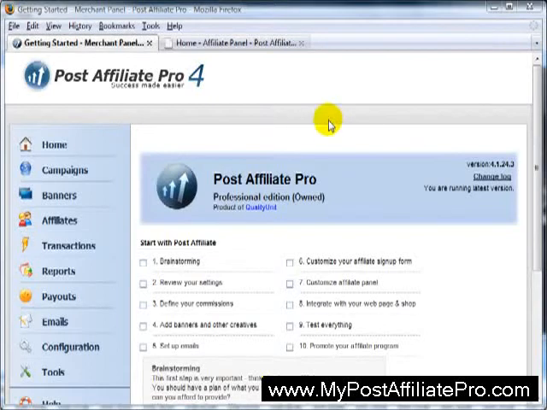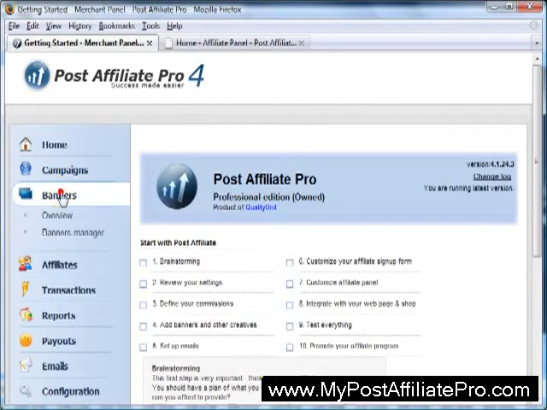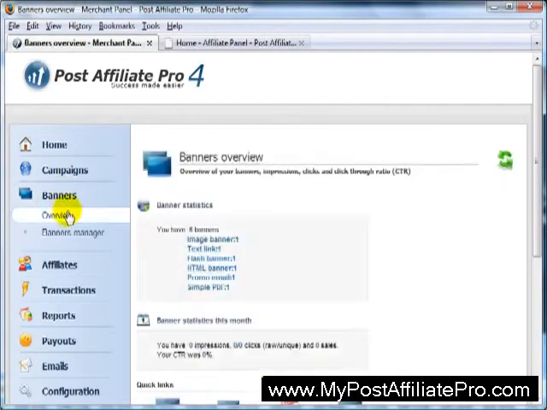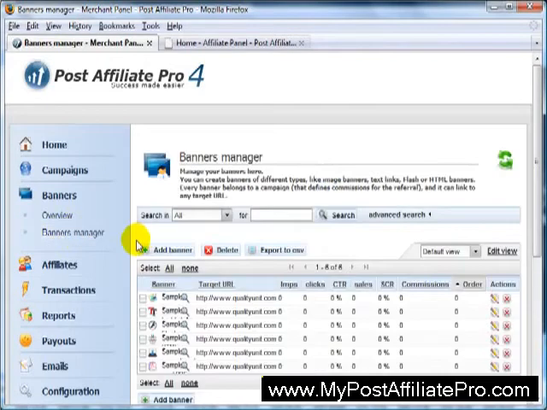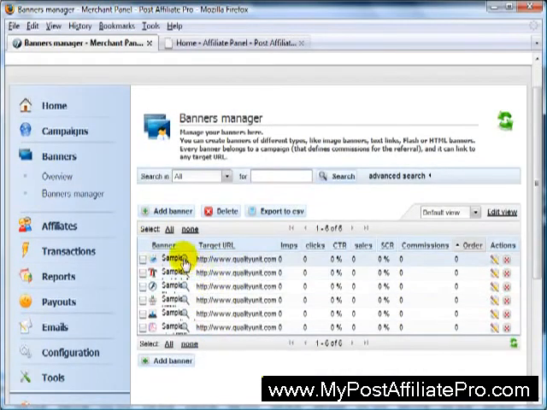Managing an affiliate program, one of the most important things to provide your affiliates is creatives like banners and text that they can use to promote your products and services. In Post Affiliate Pro 4, if you come over here in your control panel and click on Banners, you can click on Overview and get an overview of the type of banners and creatives that you have available. And then you can click Banners Manager and see everything that's available.